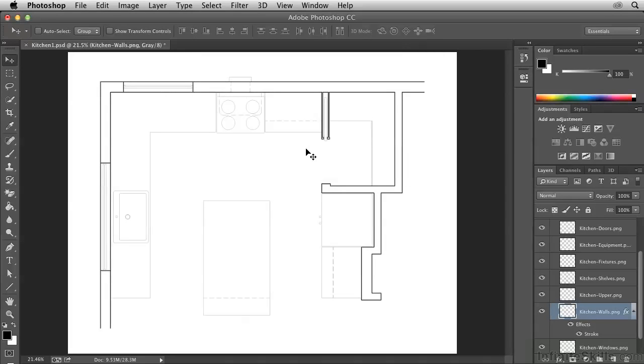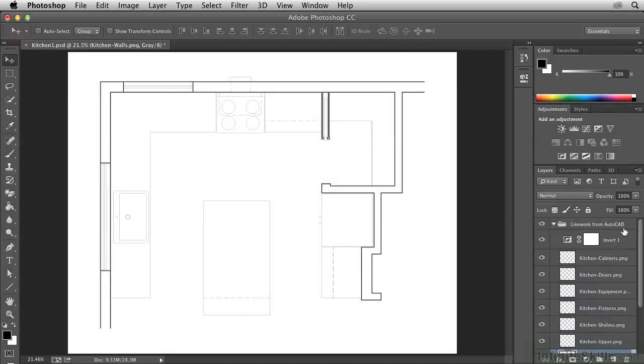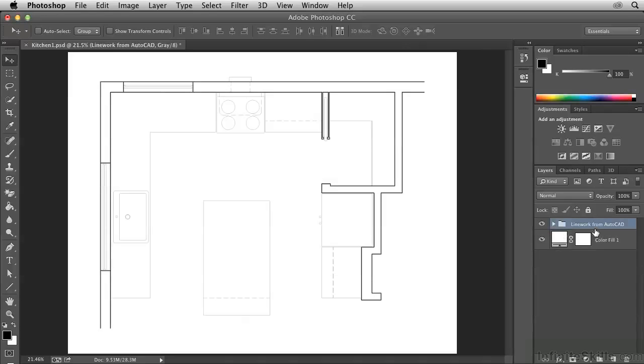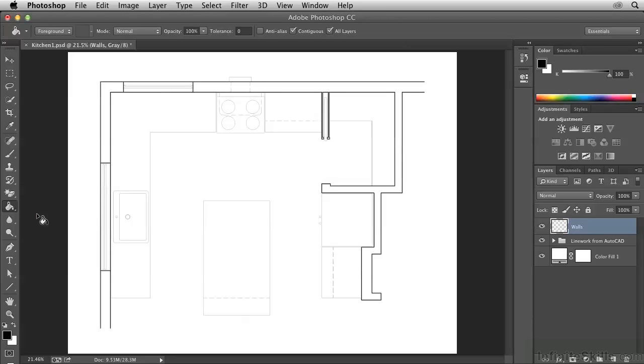Now let's go ahead and think about filling the walls with color. Let's close this group because only the line work from AutoCAD belongs in here. Let's create a new layer by clicking this icon and then double click on the name and rename it Walls. Then go over here and select the Paint Bucket tool. Make sure Contiguous is selected here on the options bar.